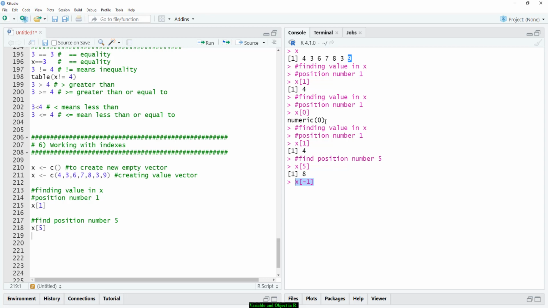But in R, -1 means that you want to remove element number 1 in X. That means if we press this, it will show 3, 6, 7, 8, 3, 9. It means it will remove the first element. So a negative sign in indexing means we want to remove that element.